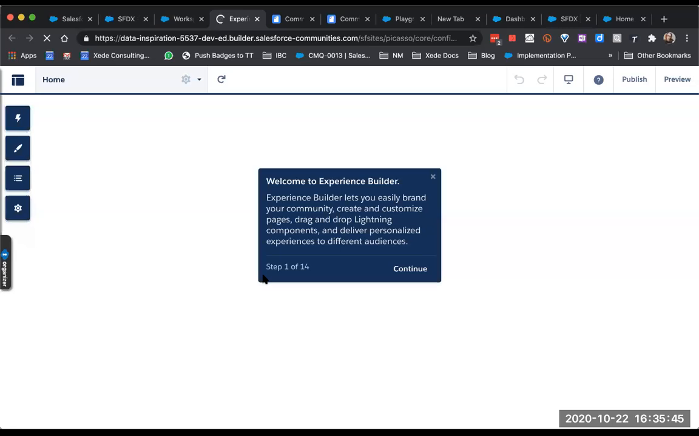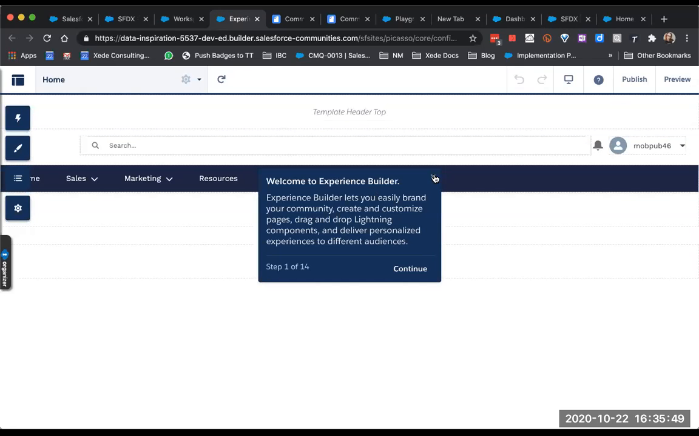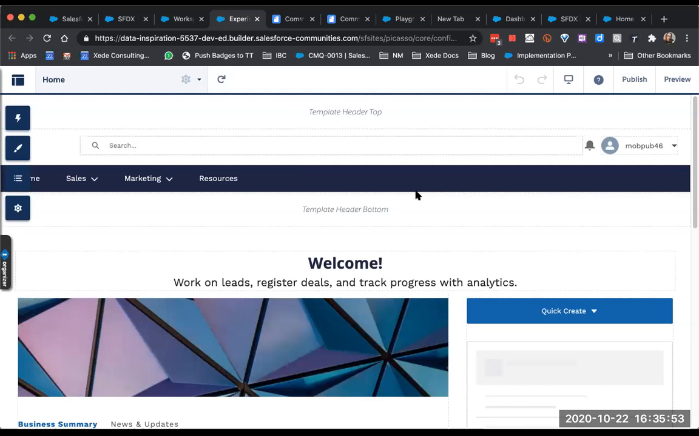All right, so you're gonna have this pop up. Just click the little X and make it go away. And we are actually going to play with that theme concept that I mentioned before by changing our theme on this community. Now, Salesforce has a number of different themes out of the box.